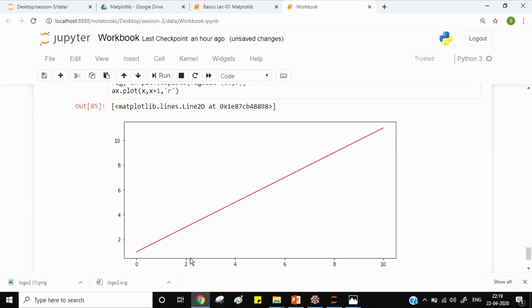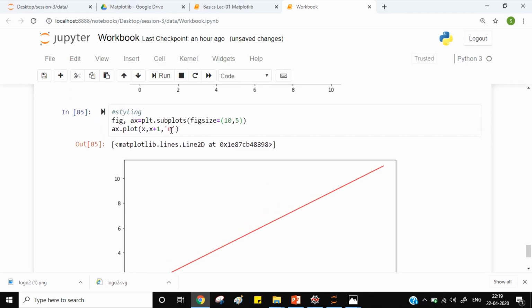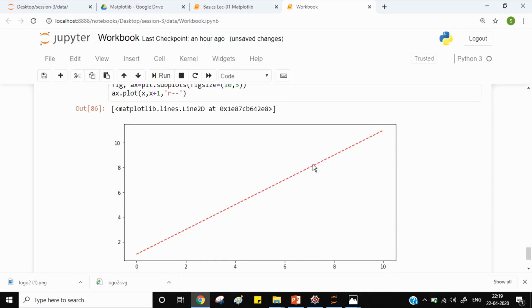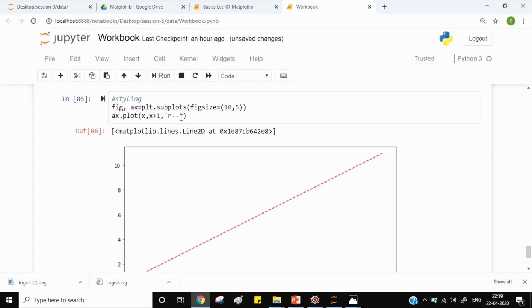So you can see x equal to y equal to x plus 1. This is the curve for y equal to x plus 1. It's a solid red line. So if you want a dashed line, you can use r dash dash. So you see, you got r dash dash. If someone has worked on MATLAB, then he or she might be familiar with this syntax because this comes from MATLAB. Okay. Similarly, if you want green color, you can mention green here.